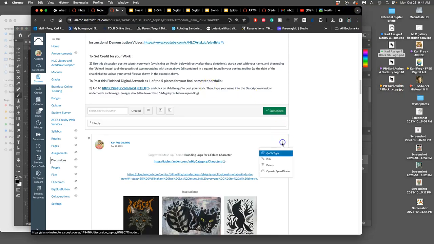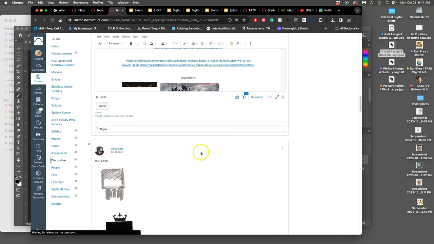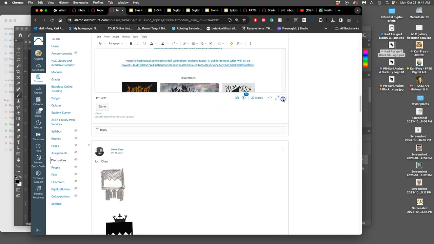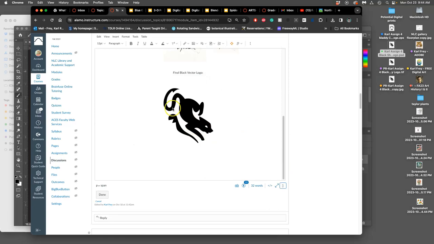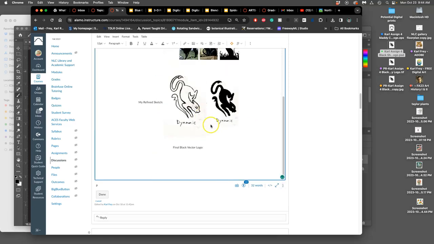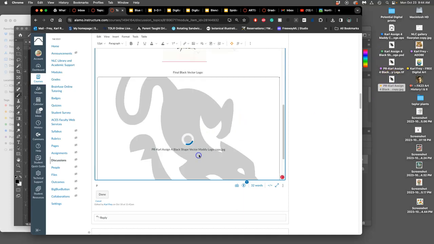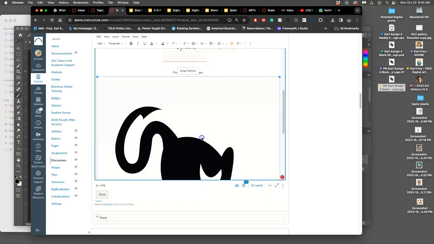So I can now put in my JPEG, and it's slightly better than my JPEG was before because I cleaned up that curve in the tail. But other than that, it's just as clean. Oh, the coloring. And now we're going to do the coloring.